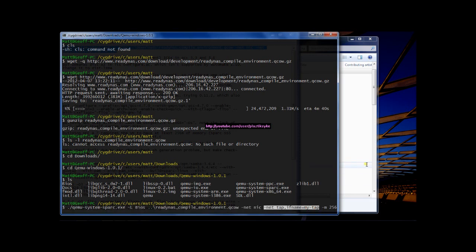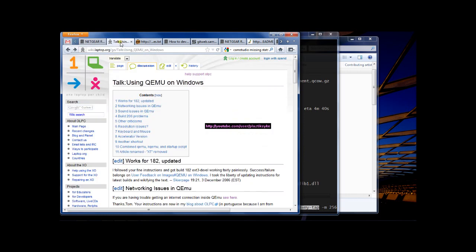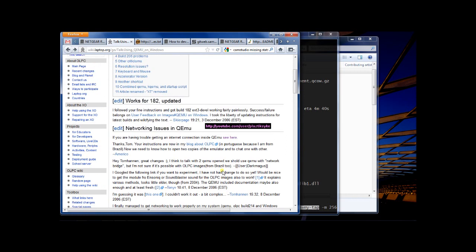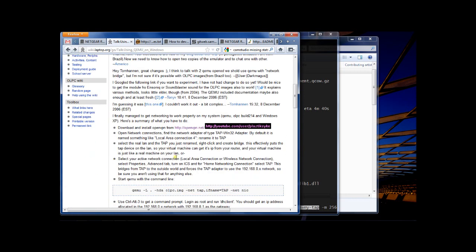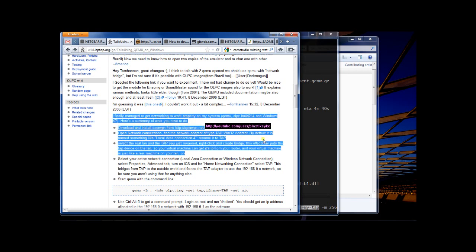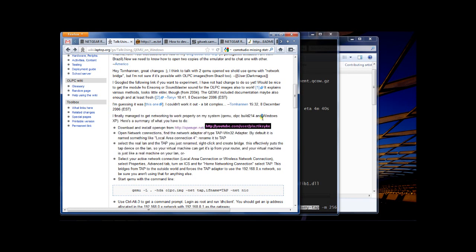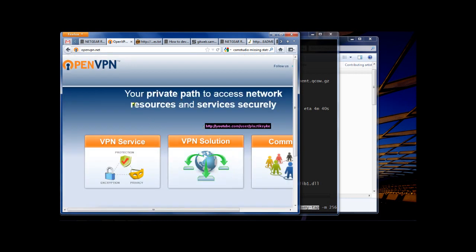So I finally found a website talking about the OLPC, the One Laptop Per Child project, and emulating it in QEMU. And it was there that I found step-by-step instructions on how to get this to work under Windows. It says Windows XP here, but I'm running Windows 7 64-bit, and it works great. So we're going to go to openvpn.net, just like it says here.